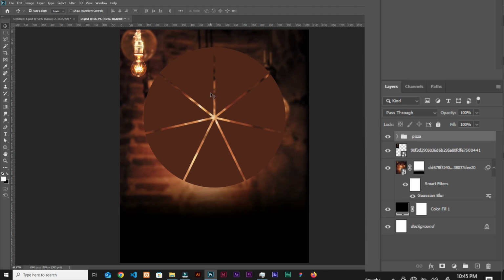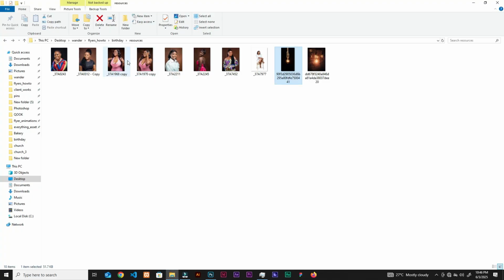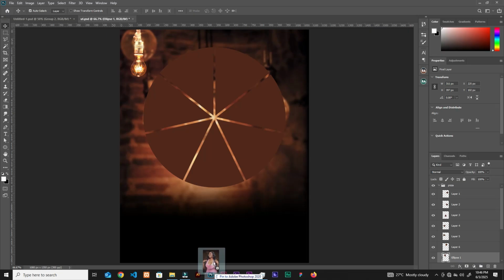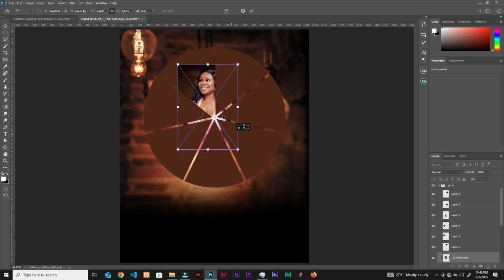So we are going to input images in here. I'm going to start mine. How do we do that? First of all, we are going to start with this one. I will click this and the layer will be selected. Then I'll go into the resources and bring this image, and I'll resize it on top of this shape.